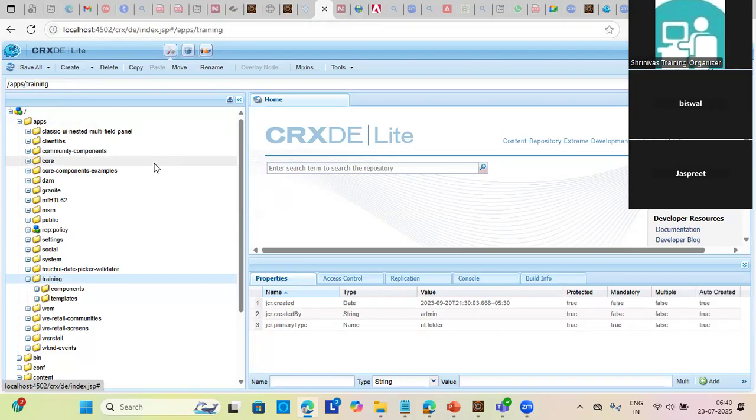CRXDE is a browser-based editor. We know editors like Eclipse and IntelliJ. Using Eclipse, you can develop Java applications and web applications. Similarly, using this editor, you can develop AEM applications.